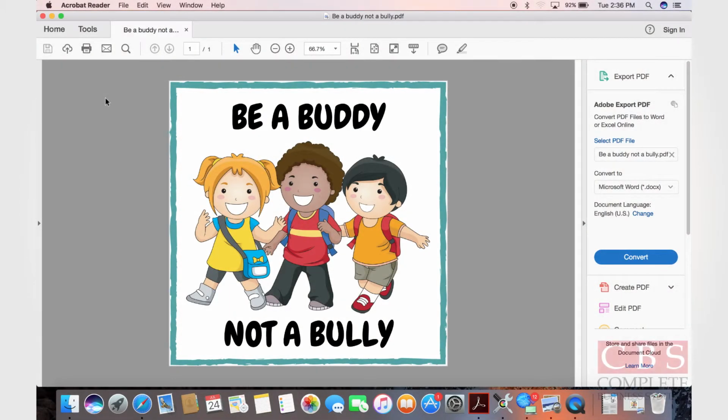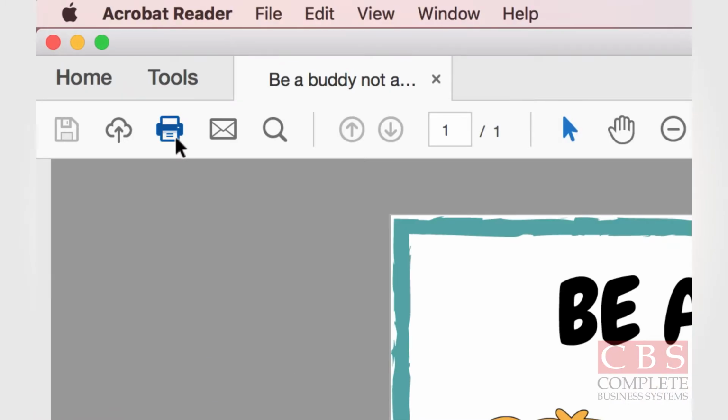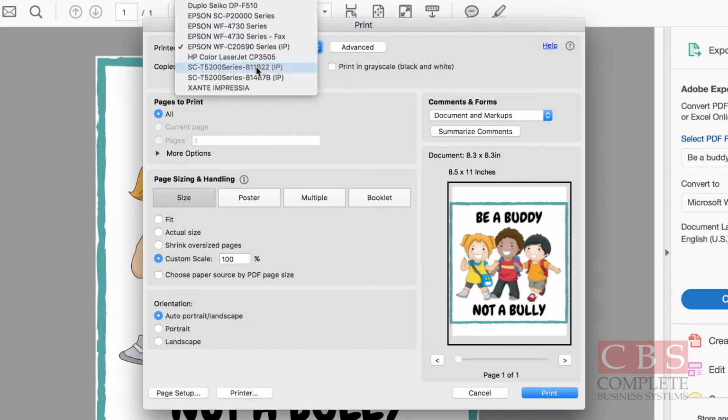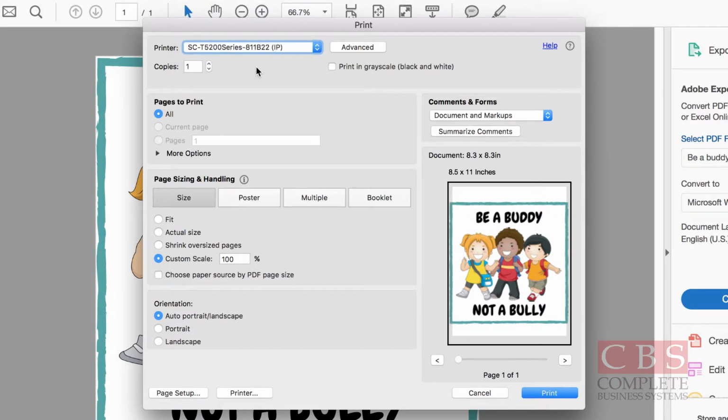Okay, the next thing we'll go over is if you're using Acrobat Reader. So here's my file. Once again, it's open, and then we'll go ahead and just print it like normal. Okay, and again, make sure that your T-Series is selected. All right, you can see that the driver looks a little bit different now.